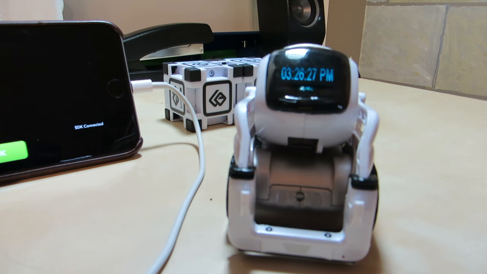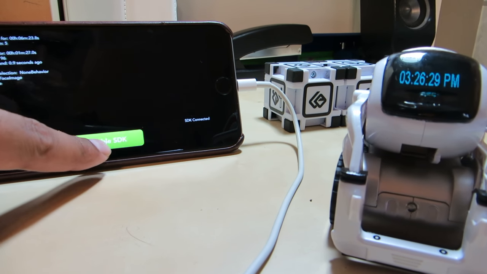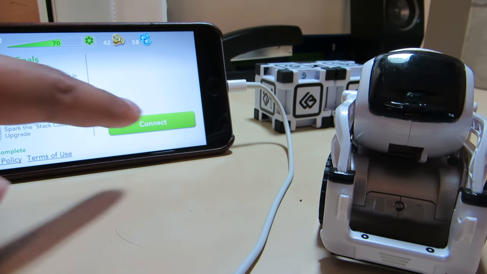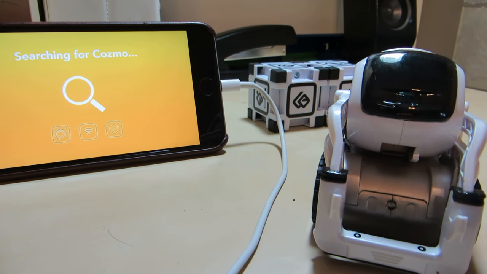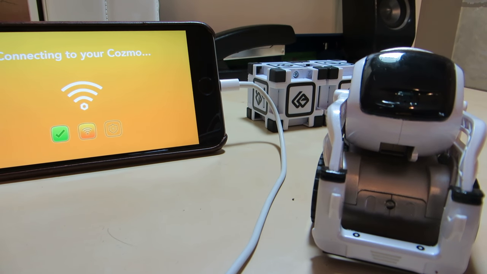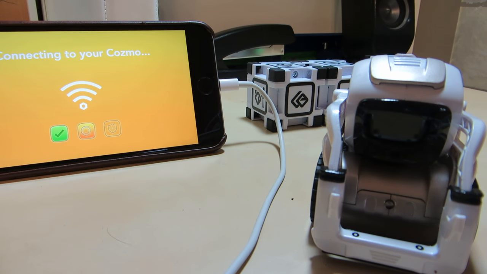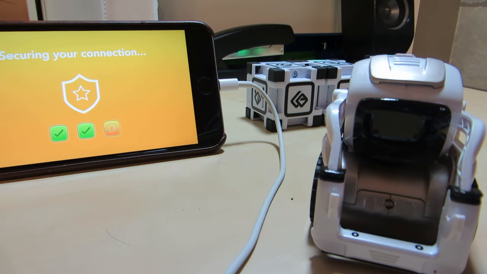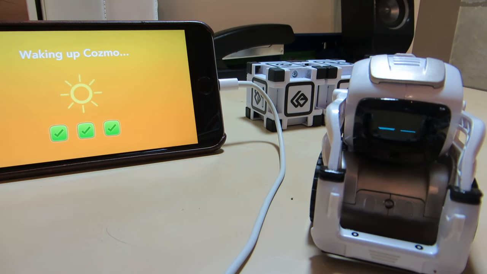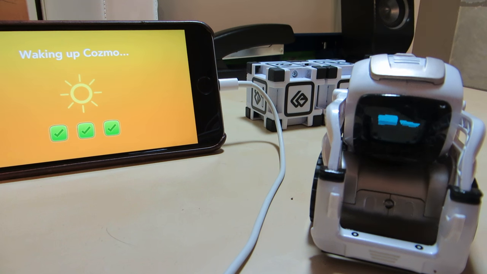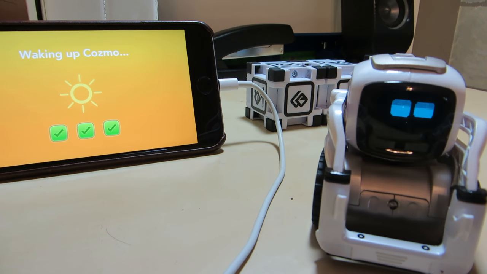So then if I hit disable SDK on here, it'll actually bring Cozmo back to the way he was before. And then it'll reinitiate, and then we'll have our toy Cozmo again. So it's a pretty cool learning tool in which you get to see different things and try different things.